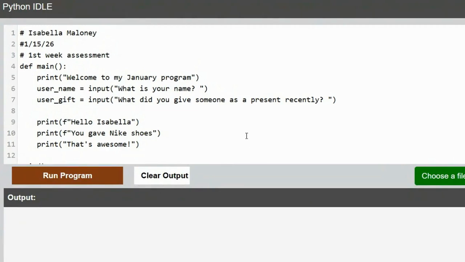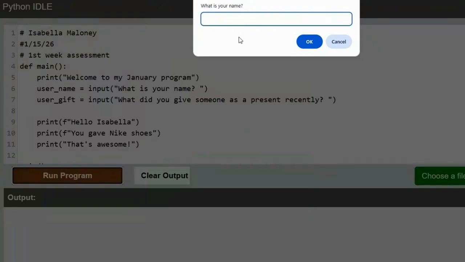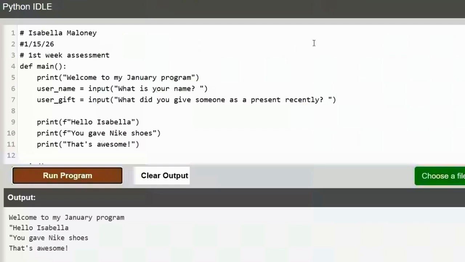All right, I've got your program loaded up here. Got your name, date, all this stuff. Let's just run it. What is your name? All right, I'm going to say my name is Billy. And it says, what did you give someone as a present recently? And I'll say Billy gave a Billy goat. So Billy and a Billy goat.